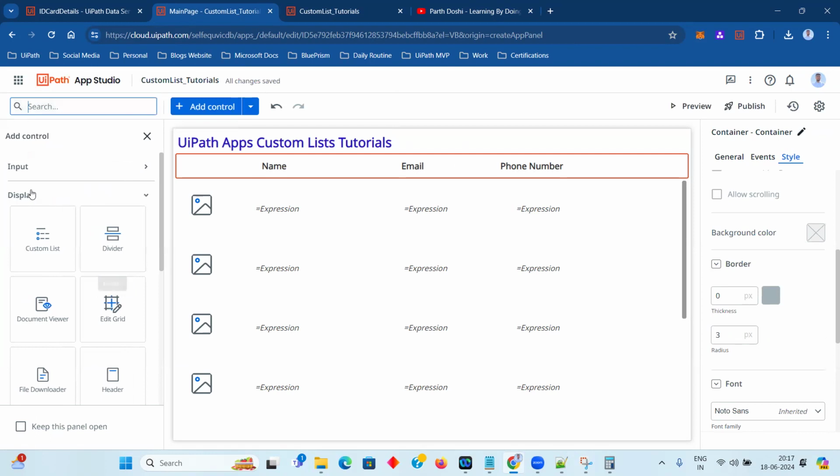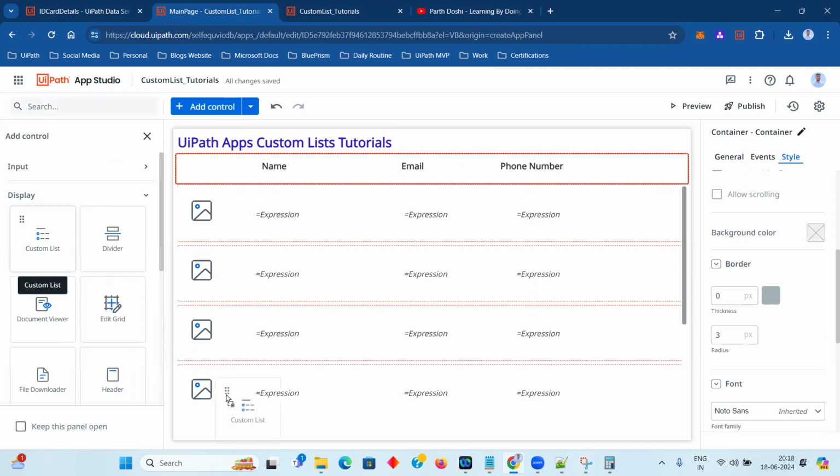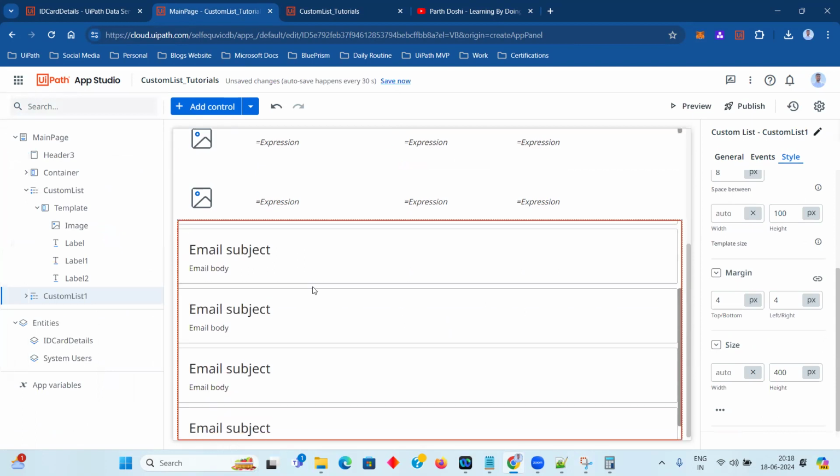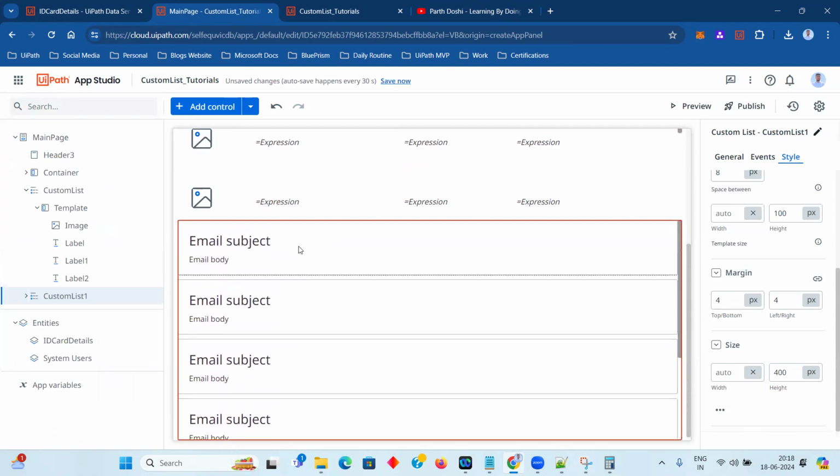Then what you need to do is you need to go to add control, display. In display, you will have a custom list. Okay. So you just drag and drop it. When you do, you will have this default structure.